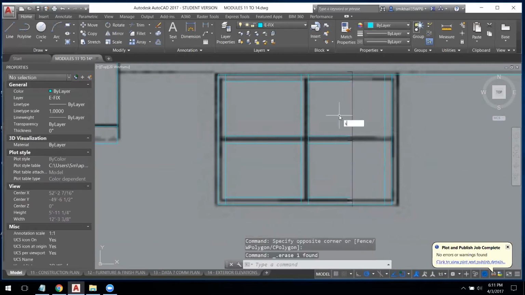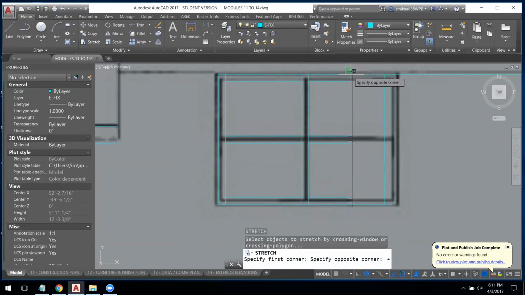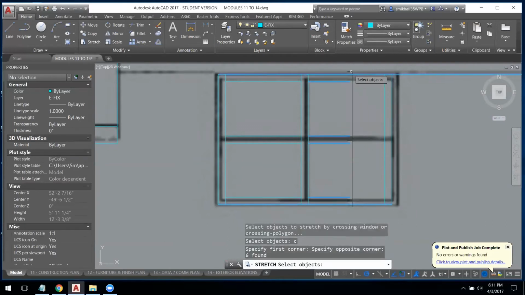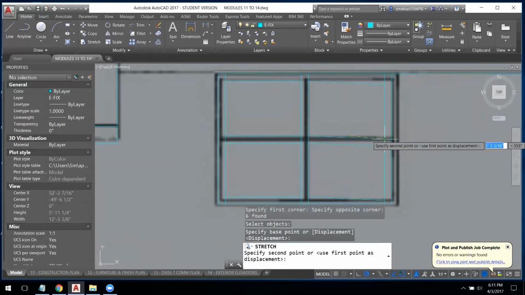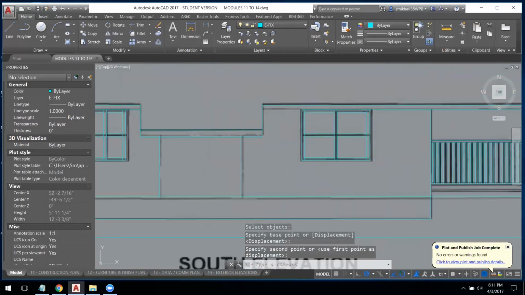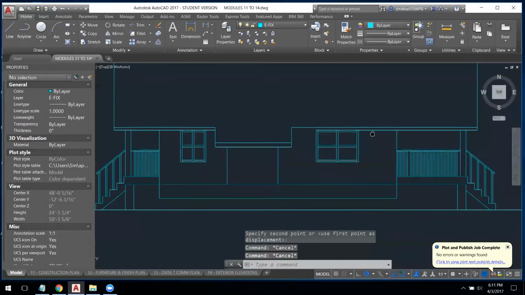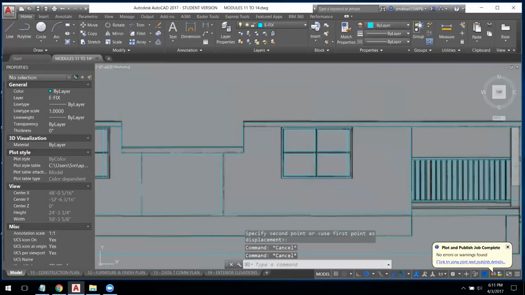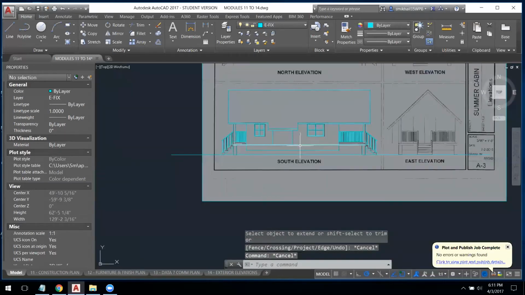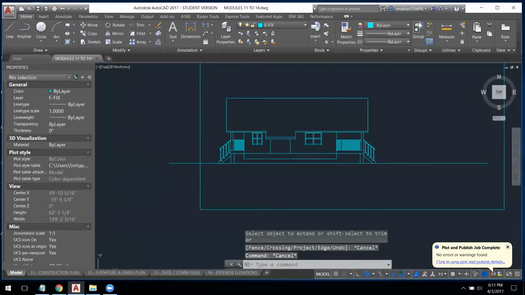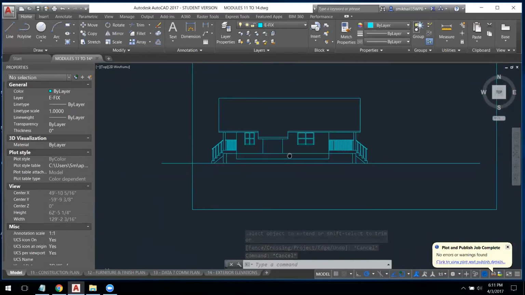Now I can use the stretch, S, enter, C, enter. And I'm interested in these points in here. So I selected them, and I'll stretch from here to here. And this will be window number 2. This completes this elevation all in monotone, in one line weight.